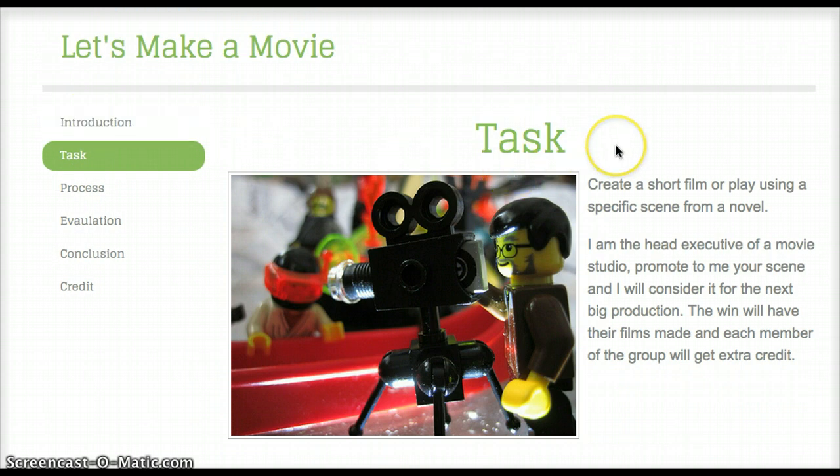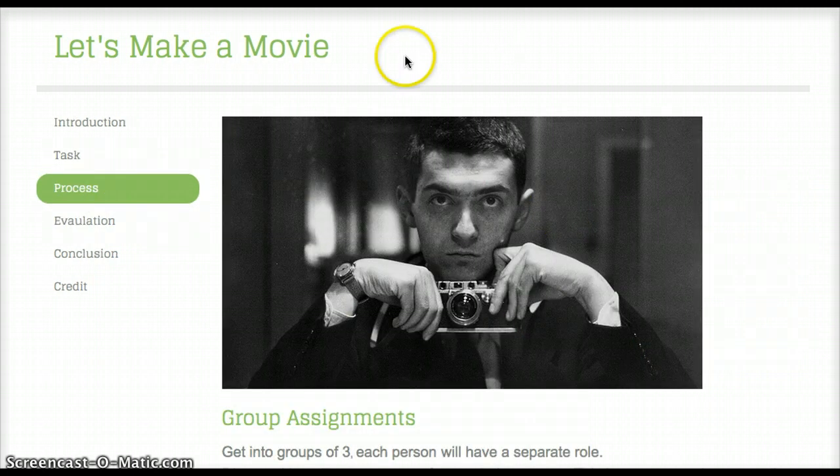Now, the task is for them to create a short film or a play from a specific scene from a novel. I am the head executive of a film studio, so they're going to promote the scene to me, and I will consider it for big production. And whichever group wins, they're going to get extra credit. When we move on to the process, here we have a picture of Stanley Kubrick, if you didn't know.